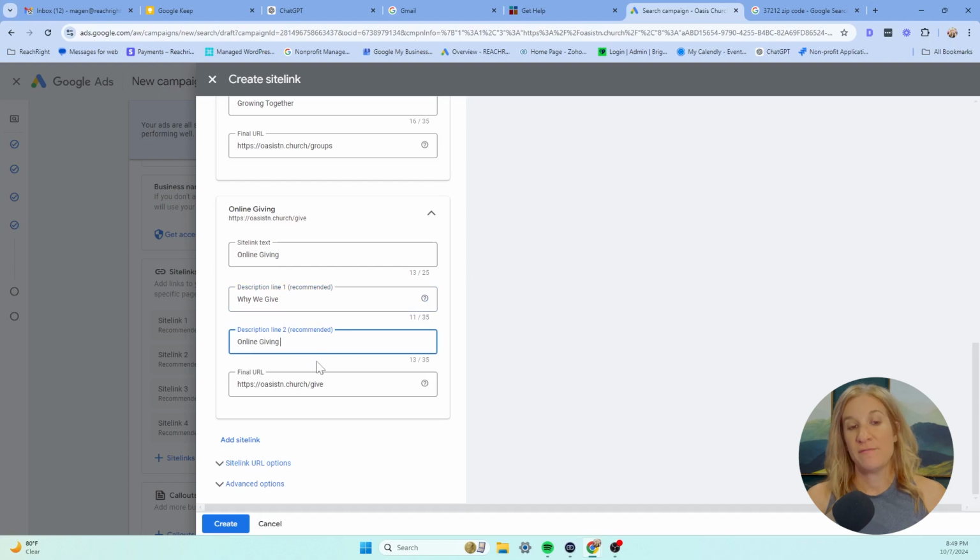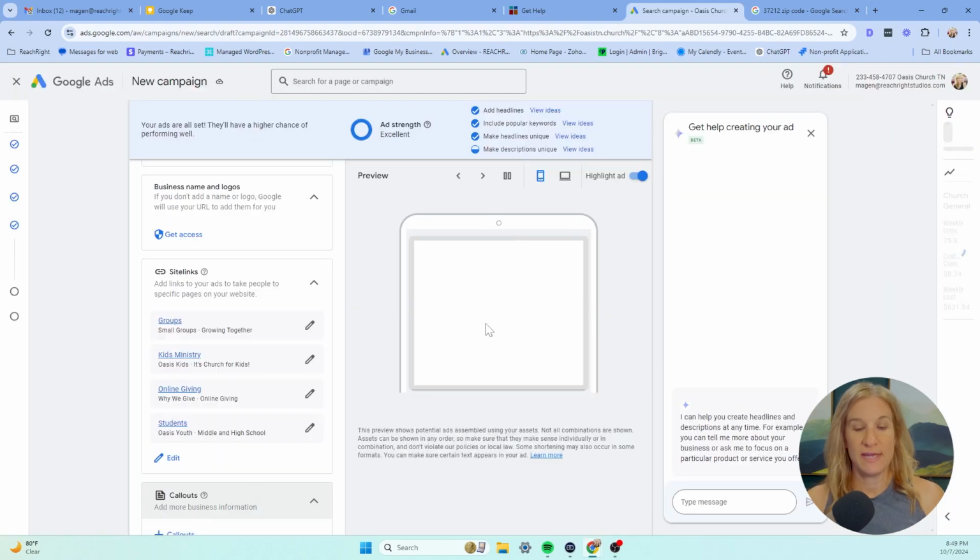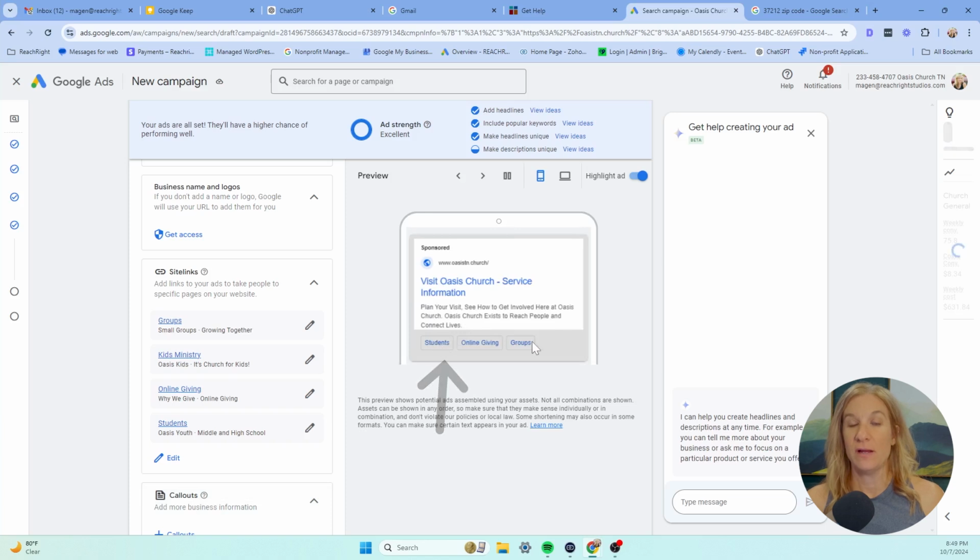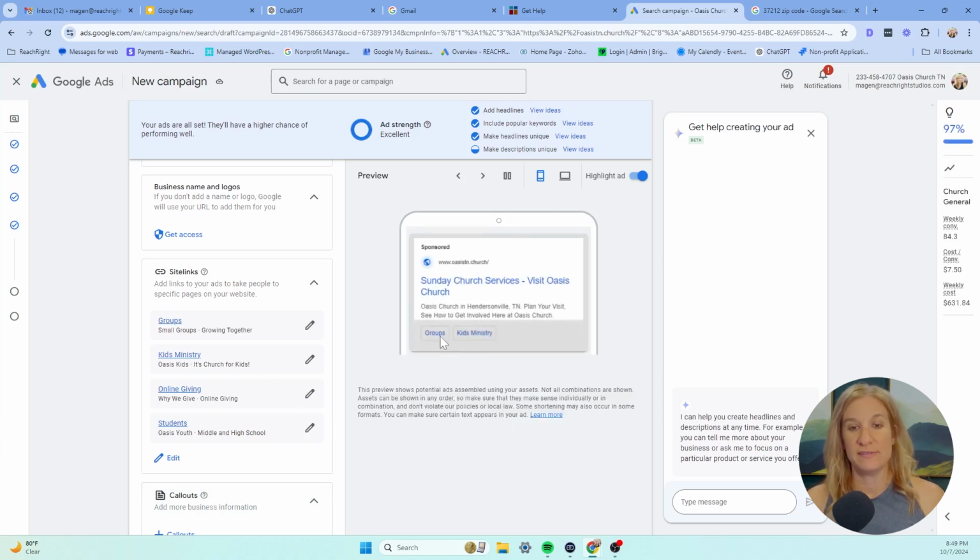All right, so I have my 4 site links ready. I'm going to create those. So it's going to save those, and now you'll see them popped out down here. Again, you can add more, but Google is going to just kind of mix these up based on what that person was intending to find.